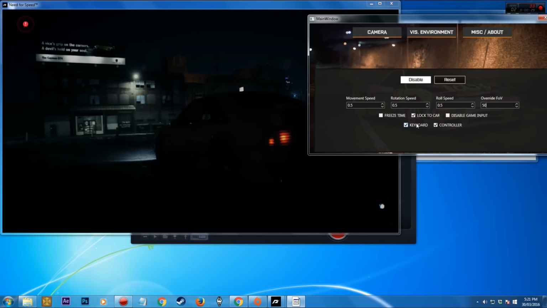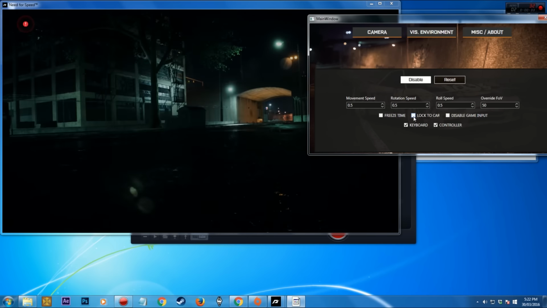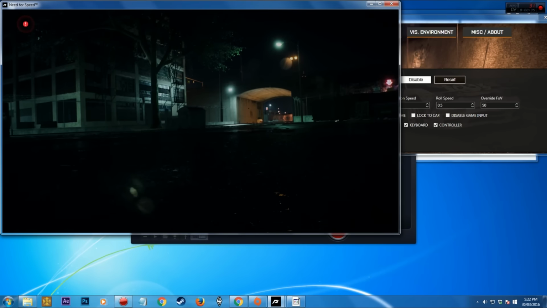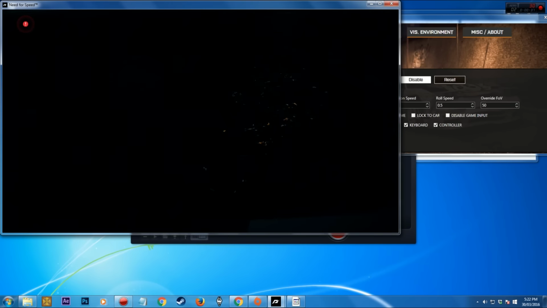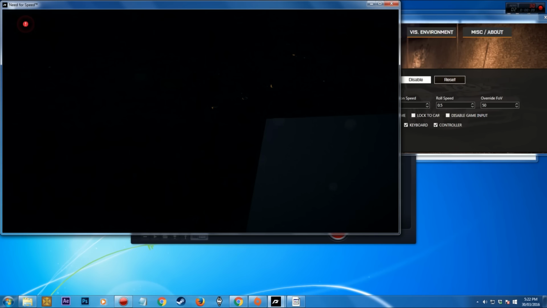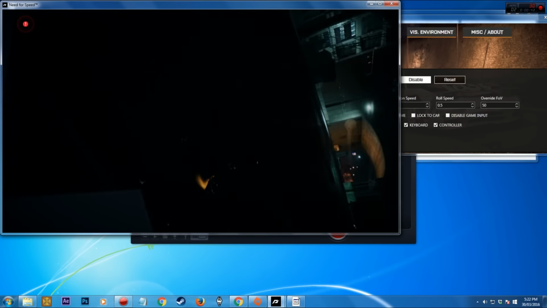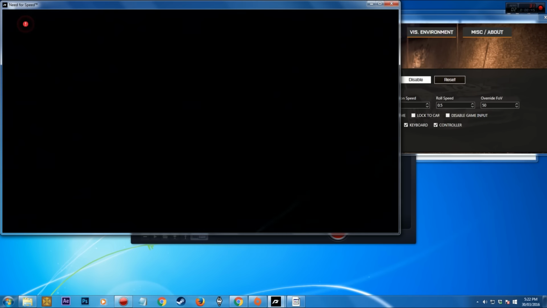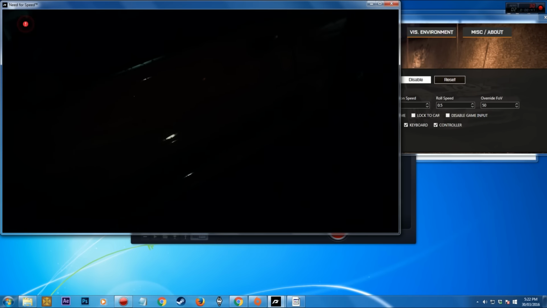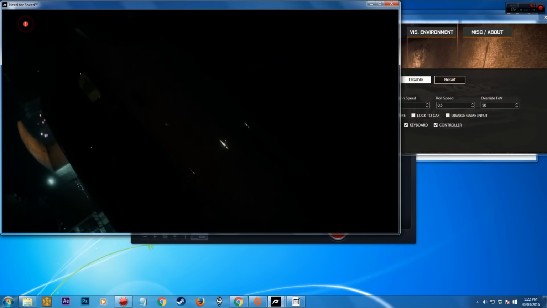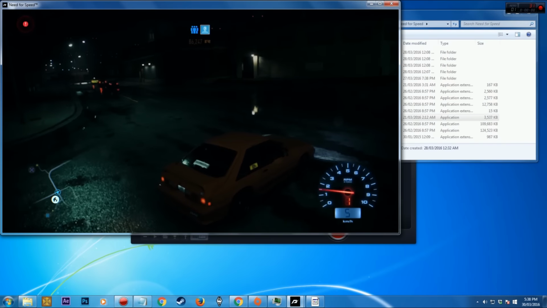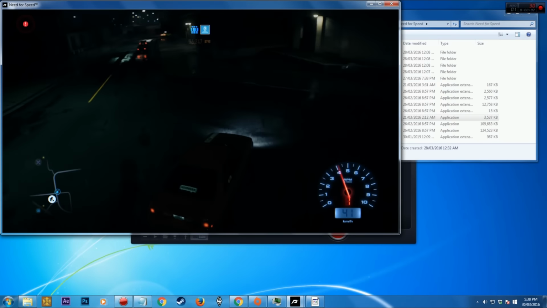Alright, now, what you want to do first is make sure that it's locked to car. I'll show you exactly what happens when it's not locked to car. As you can see here, these things work a lot differently when using the keyboard compared to a controller. As a prime example.